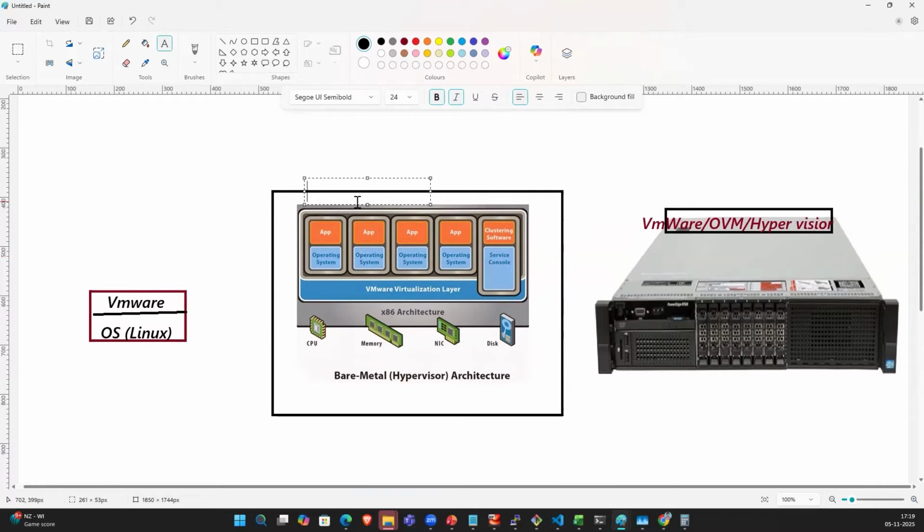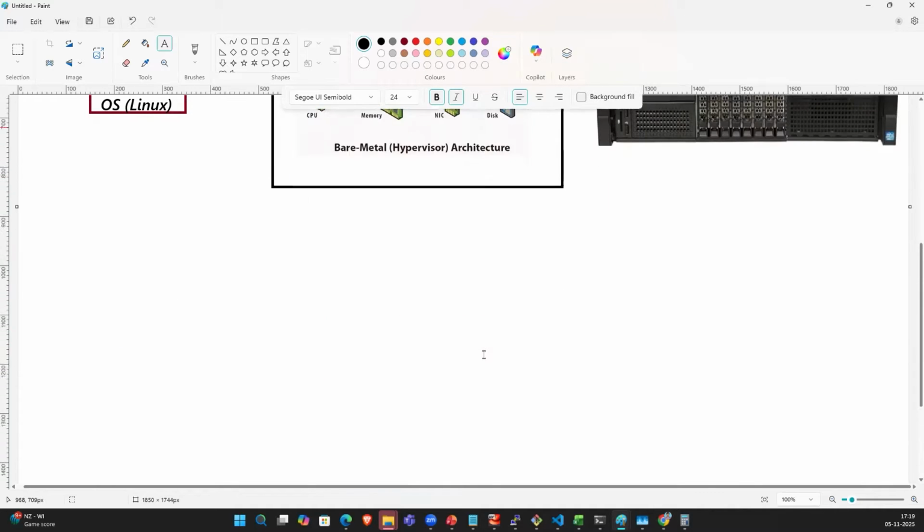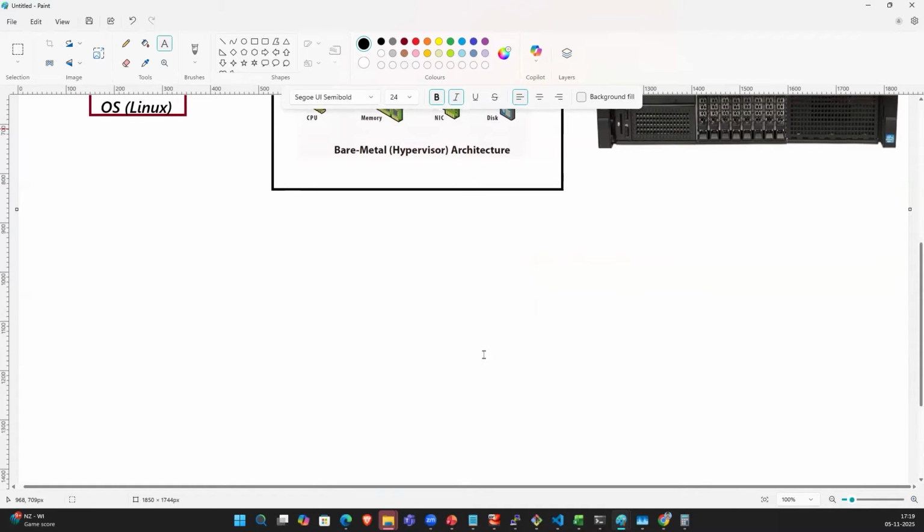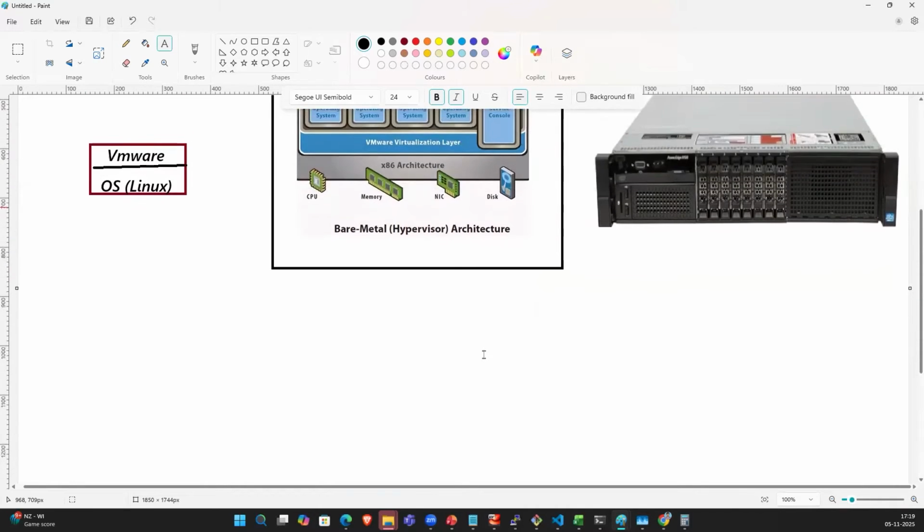So this is one VM. This is also one virtual machine, and this is also one virtual machine. So what will it do? It will segregate. It is a technology that allows you to divide one physical server into multiple virtual servers, so called virtual machines.